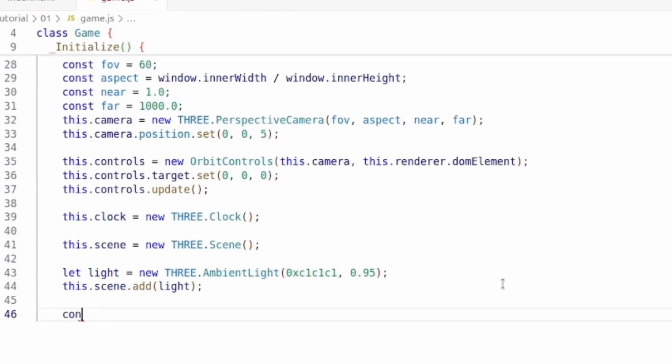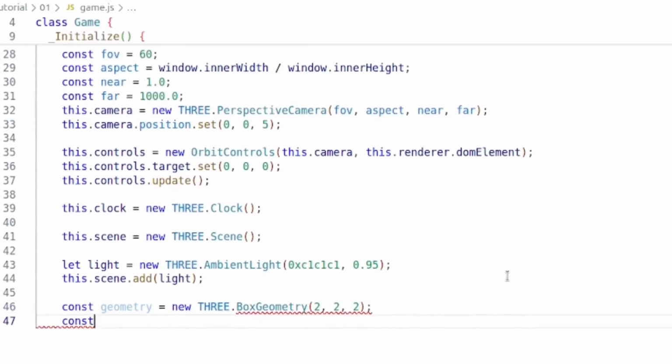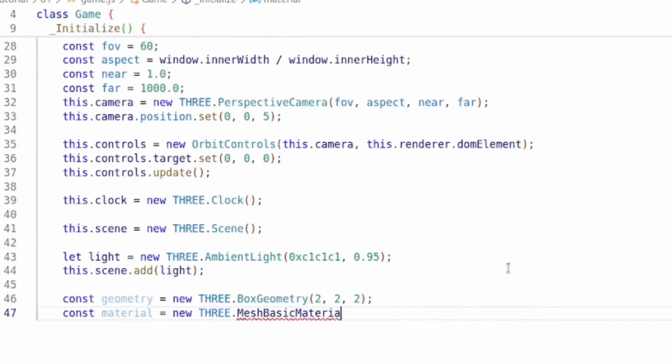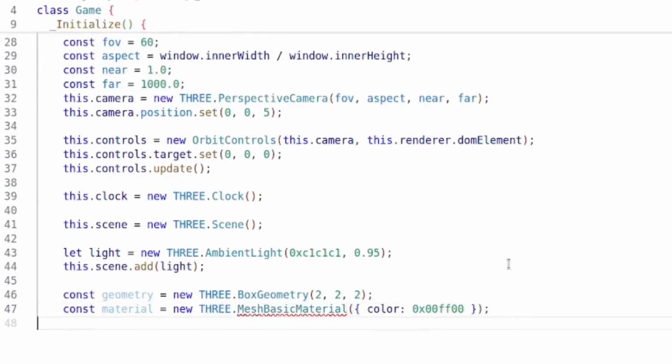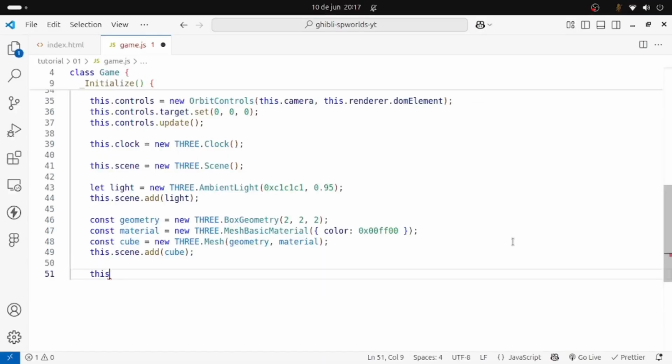Now let's add a cube to our scene. First, we define its geometry and the type of material. We're going to give it a green color so it's visible. Finally, we add it to the scene. Now we define the function that will run in a loop to animate our scene. We'll create it later.